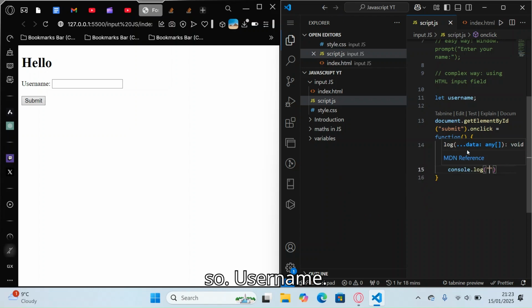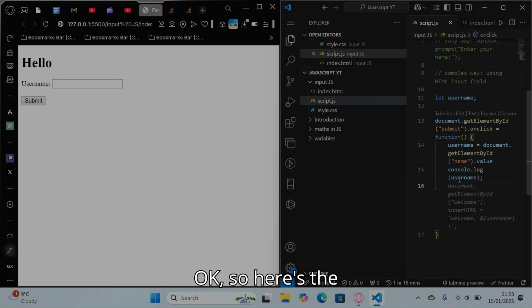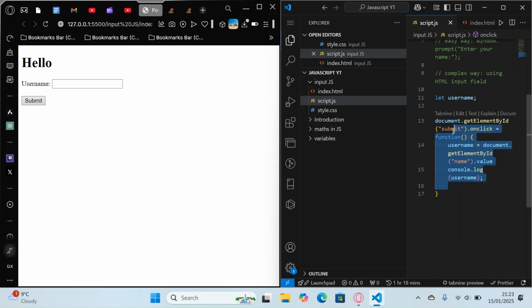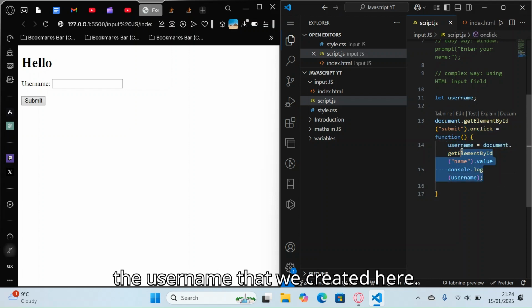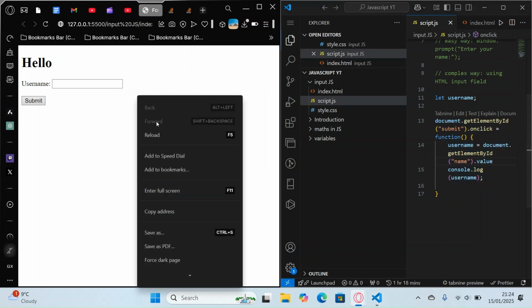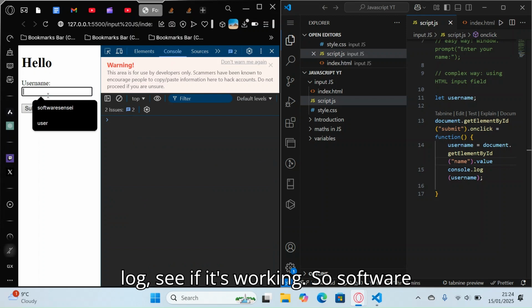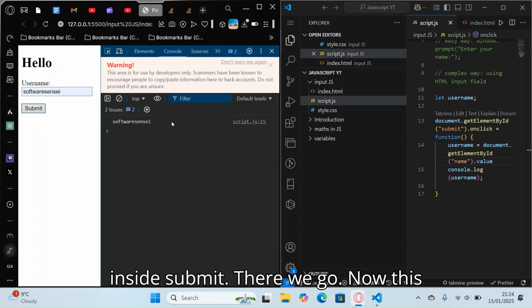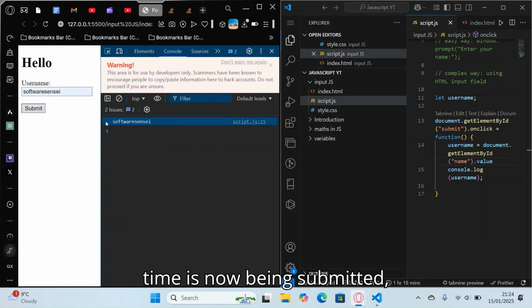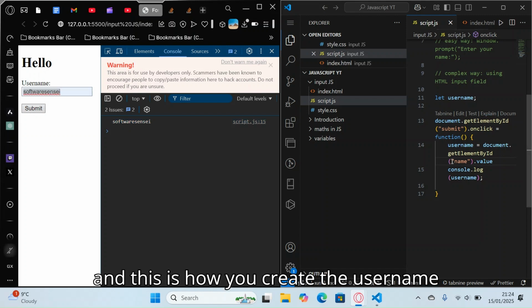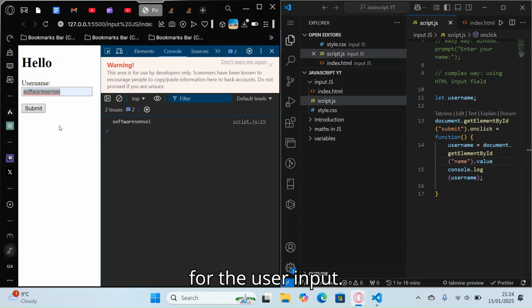Username. Okay, so here's the functionality for the username that we created here. Let's test it out using the console log to see if it's working. So software sensei, submit. There we go. Now it's being submitted, and this is how you create the username for the user input.